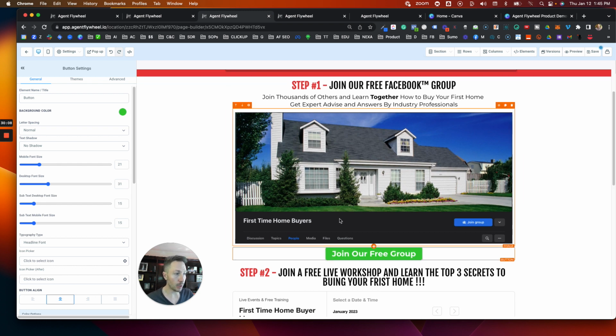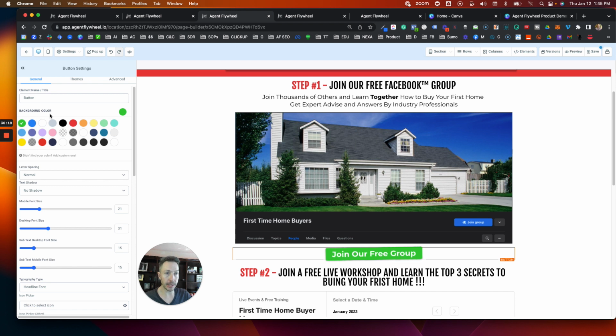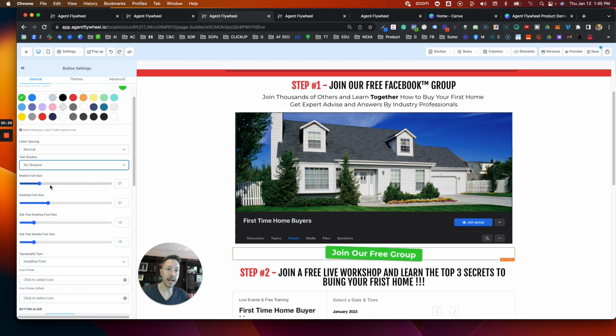Now, on this we have general, themes, and advanced. You can change the main color of your button here. If you want to do some custom colors, you can pick from it here. So if you have specific brand colors that you know you want to use, you can plug it in there and it will pull that in. Letter spacing, letter shadow, again, some of that same functionality that we talked about earlier. Mobile font size, desktop font size.